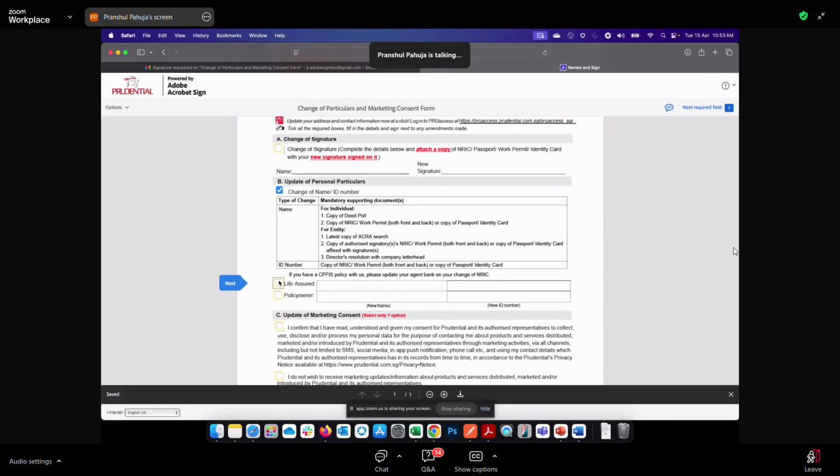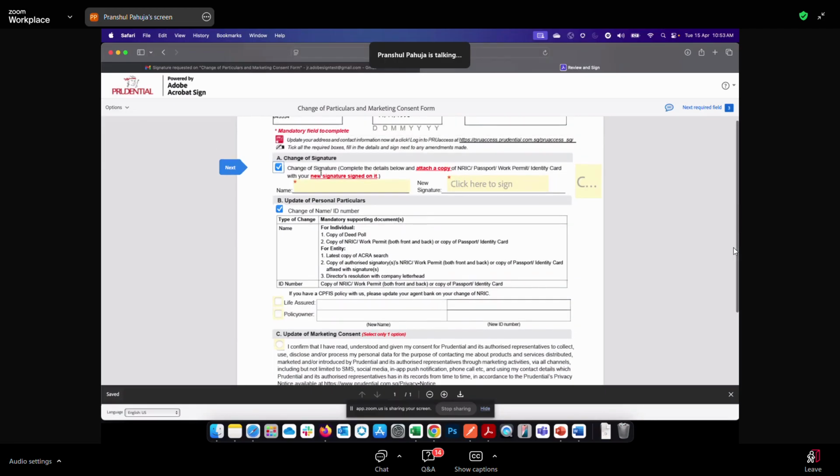Like for example, in this case, if I have selected the change of signature, then certain fields will pop up. That is, complete the details below and attach a copy with your new signature signed to it. So then there could be certain fields like these, wherein only when certain fields are selected, these fields would pop up. If you deselect them, these fields would go away.